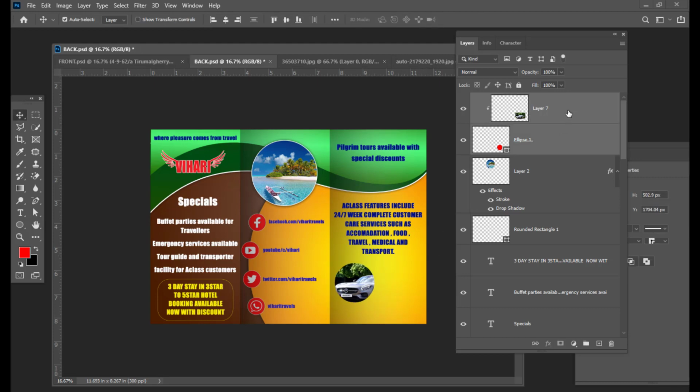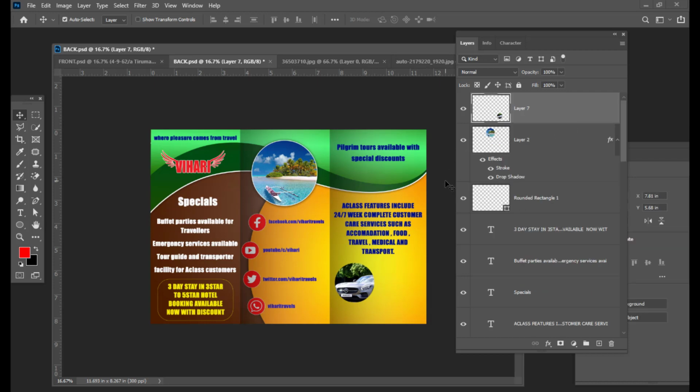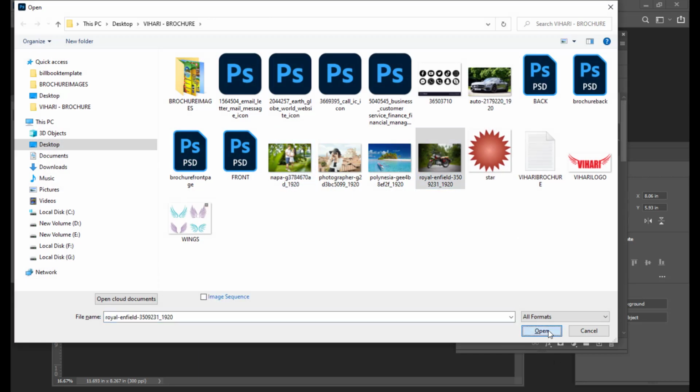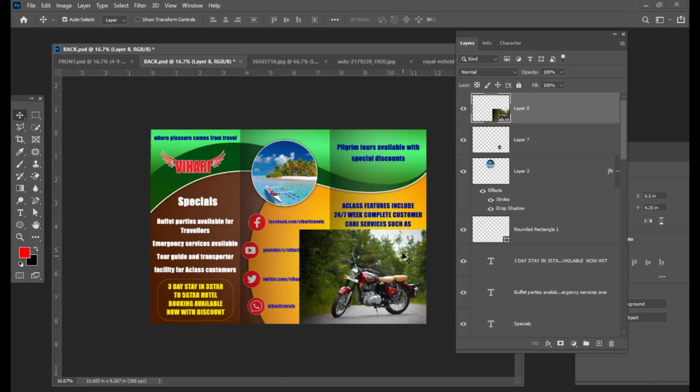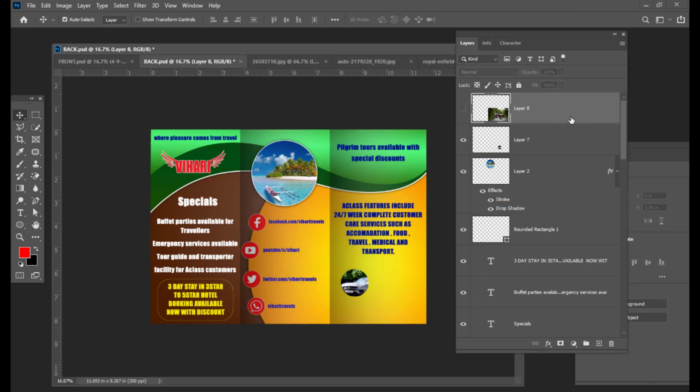Right, and then we can merge these two layers, and slightly we will scale it down. We'll keep a value of 70%. Right, and we'll get one more image. So that is this Enfield image. We'll just drag it and keep it over here. So this is a travels brochure. So here these vehicles are available for rent. So that is a thing.